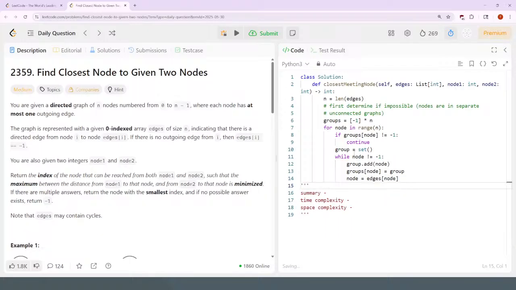Okay, yeah, so you start with an empty set, and then you add the node to that set, and then you say that the group that this node is associated to is this particular group. Go on to the next node, keep on doing that until you reach -1. What if you never reach -1? You have to reach -1, right?